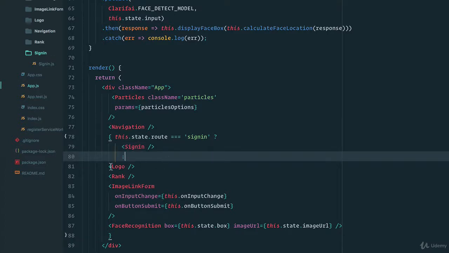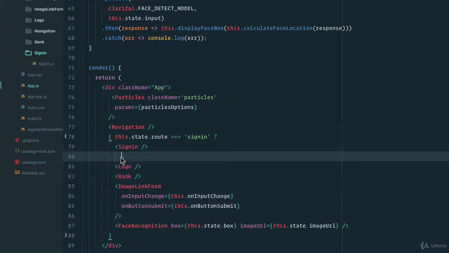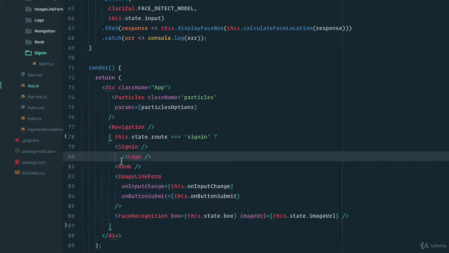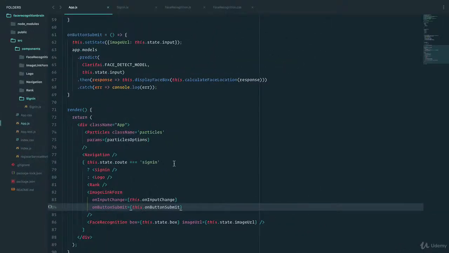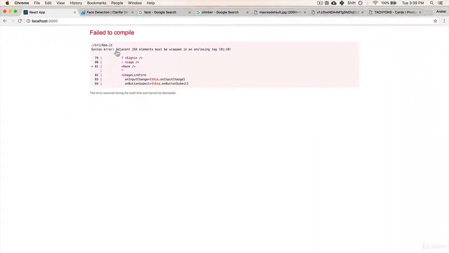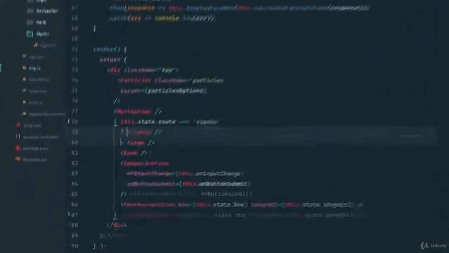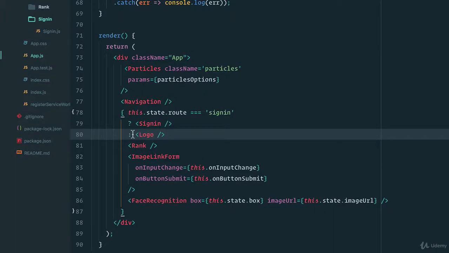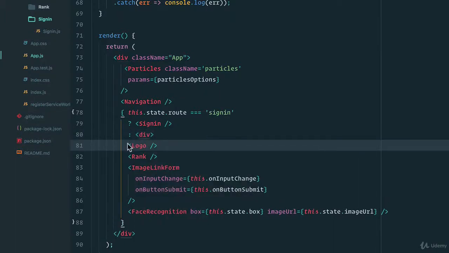Otherwise, you can return the logo component. And let's just change the spacing here just so it looks a little bit better. Let's save and see if that works. There you go, I've added that. We get an error here saying JSX elements must be wrapped in an enclosing tag. Remember, because we're returning multiple elements here, that doesn't work. We need to wrap them. That error message is a little bit tricky, but you'll get used to it after a while.